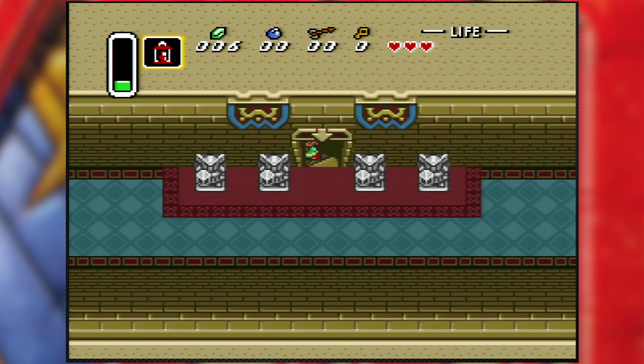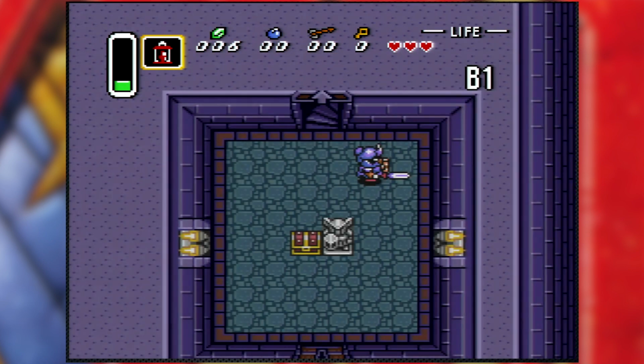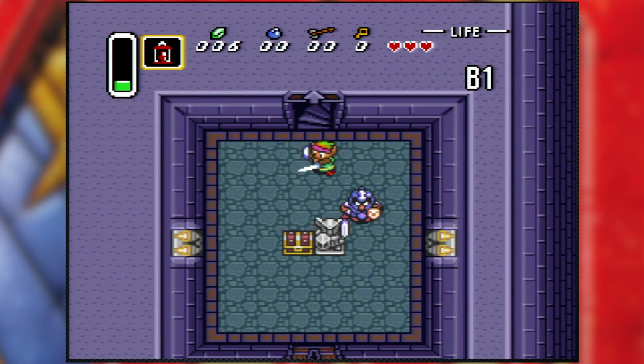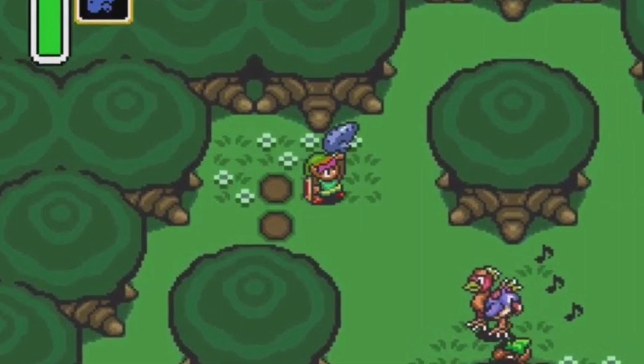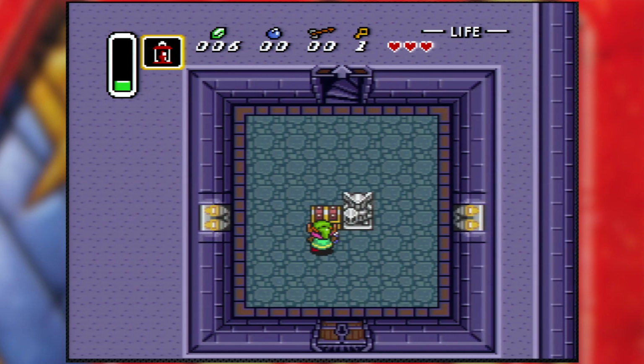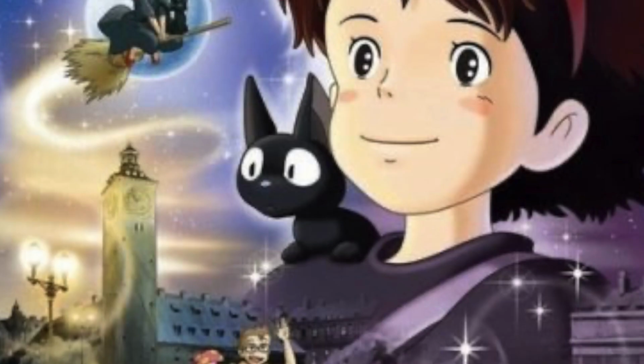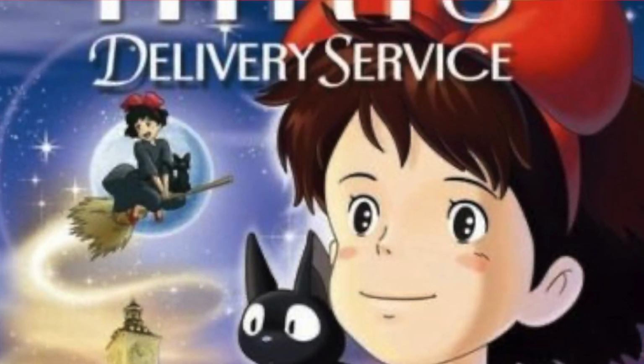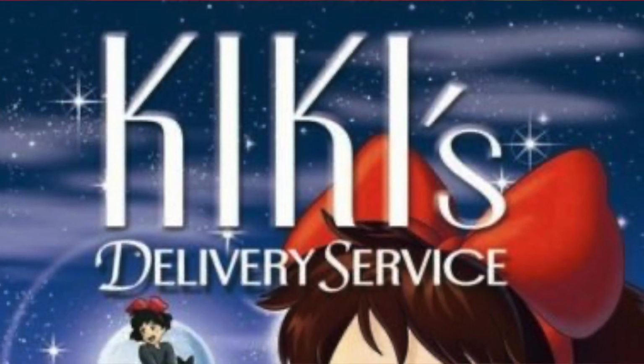This was the first game to feature pieces of heart instead of a full container. This is the first game to feature Link playing an ocarina. However, it was only referred to as a flute in the game. The theme music from Kakariko Village was inspired by the music from the Japanese animated film Kiki's Delivery Service.